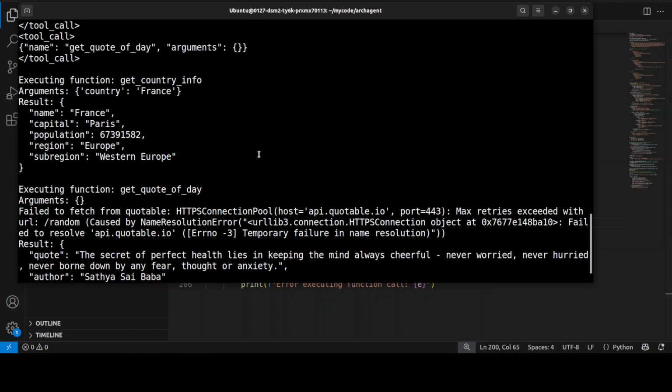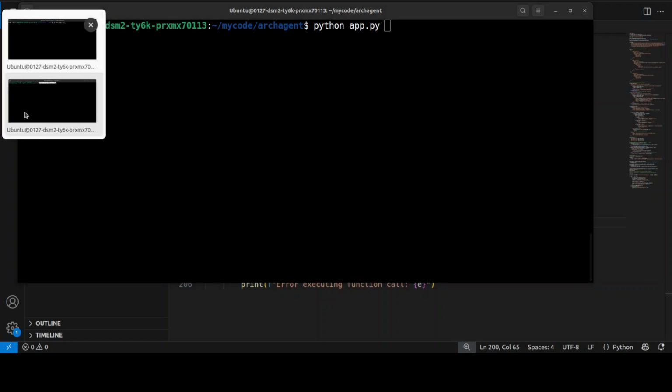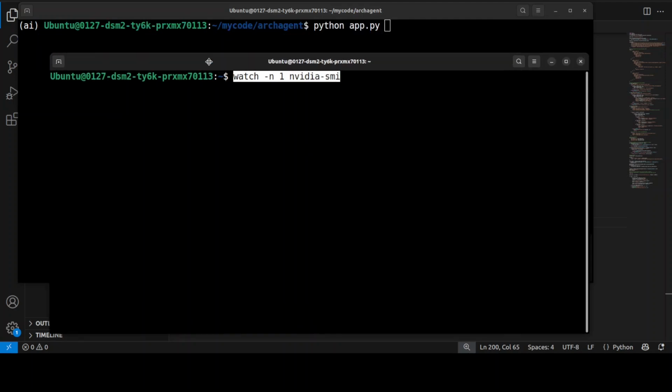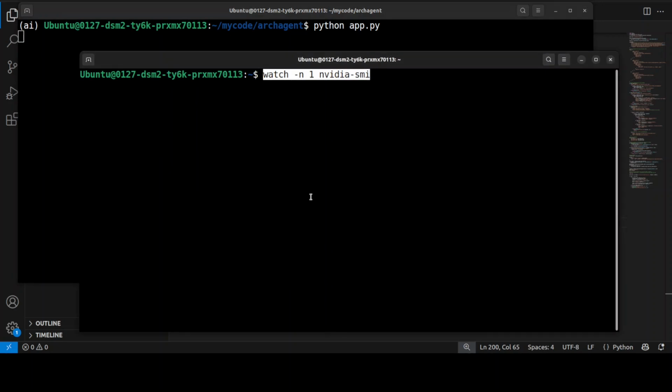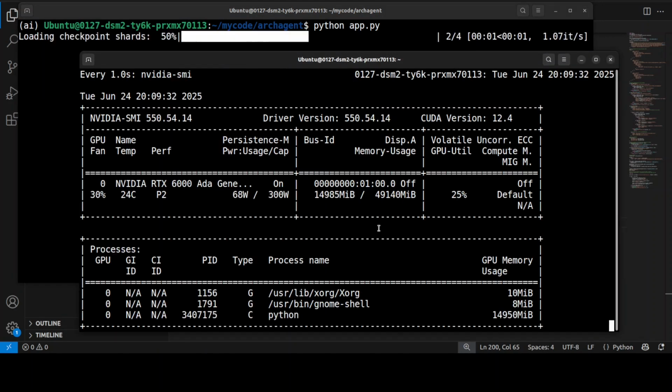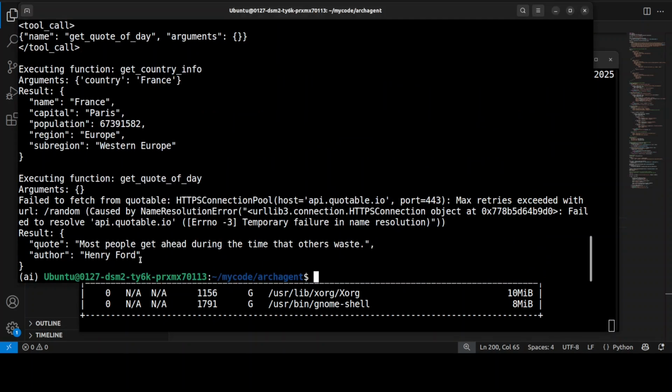Now let me run this again, and I'm just going to show you the VRAM consumption in real time. Okay, so let's run this. It is going to load the model, and then we will see how much it consumes. So it is consuming just over 16 gig of VRAM. So make sure that you have that much VRAM. And this time the quote is from Henry Ford, that most people get ahead during the time that others waste. Okay, which is, I think, quite relatable, I guess. Anyway, so that's it.